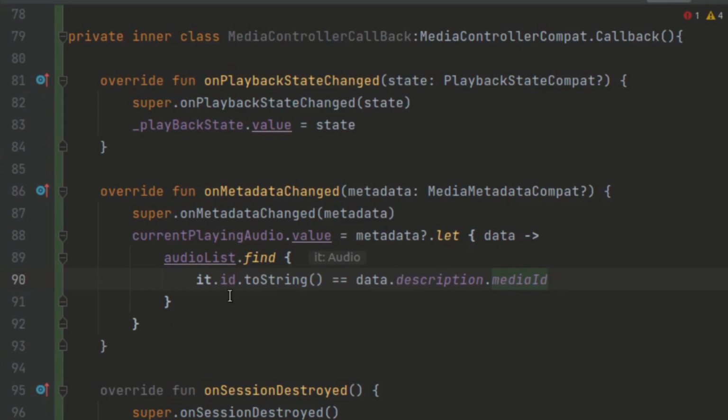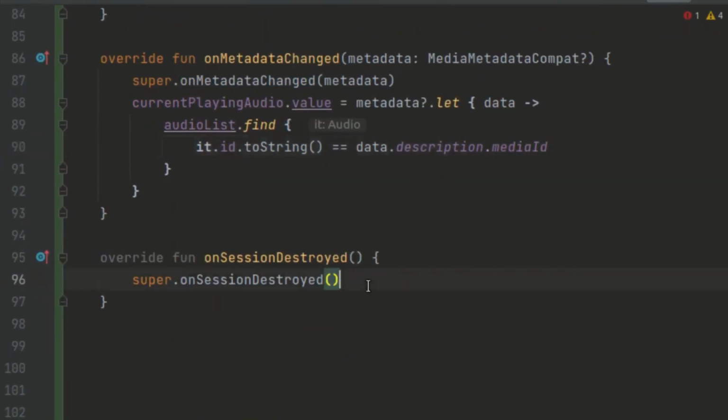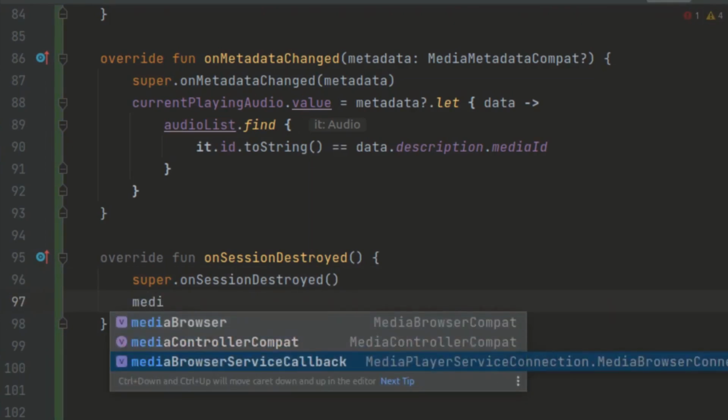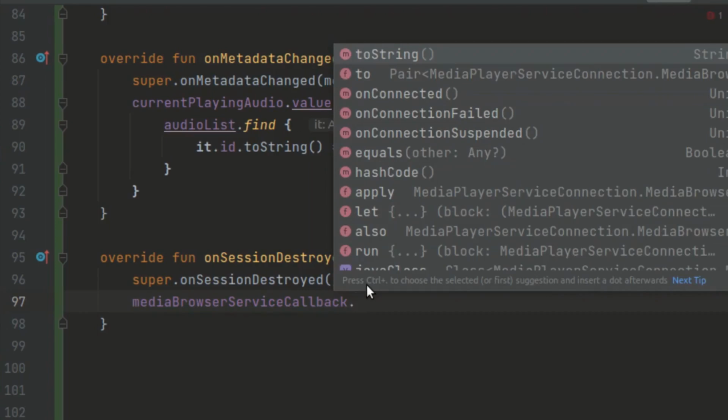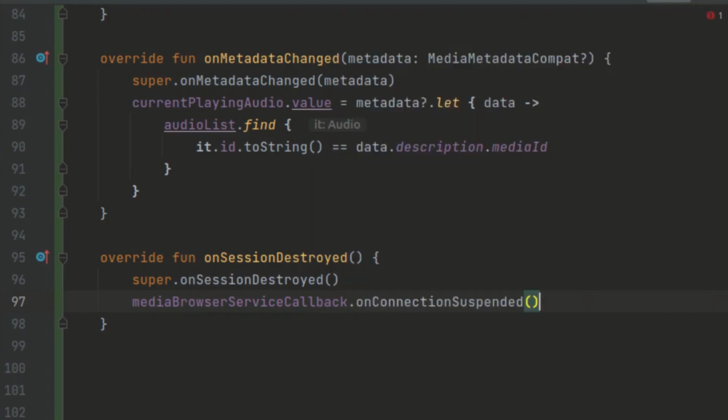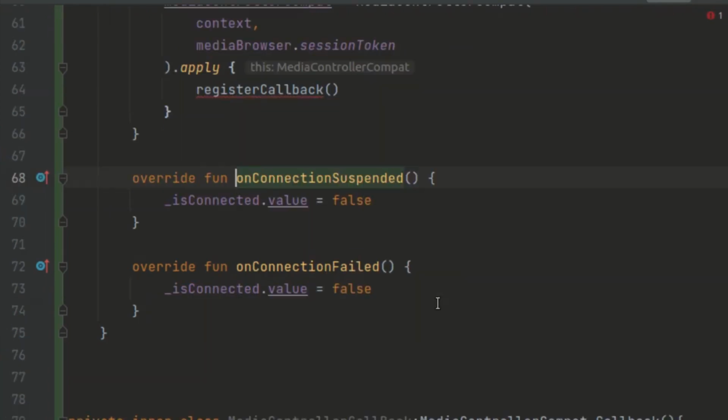because we are going to check these IDs here. Okay, and when our session has been destroyed, we want to call the media browser service callback so that it can easily suspend. So we can call this media browser service callback, and we can call the onSuspend. And this method we will define in a moment.